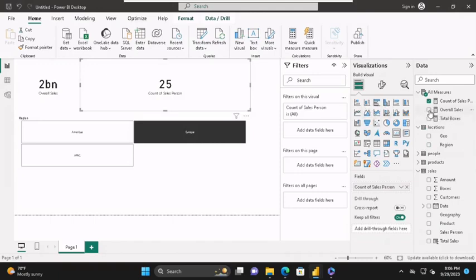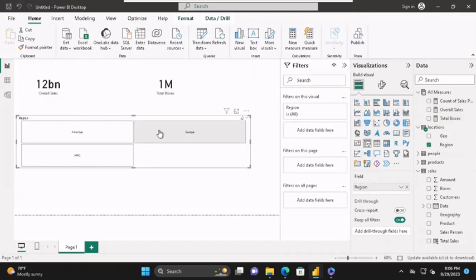Let me try overall sales here. Let me do this and check this. Oh, okay, overall sales is here. Let me put total boxes here. So Europe, average, APAC. If I remove this, everything restores back to normal.